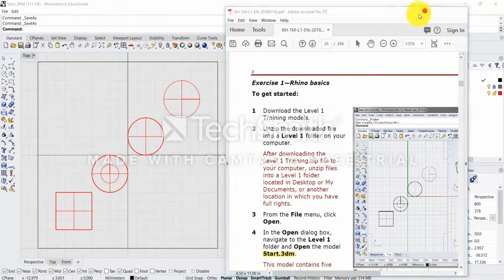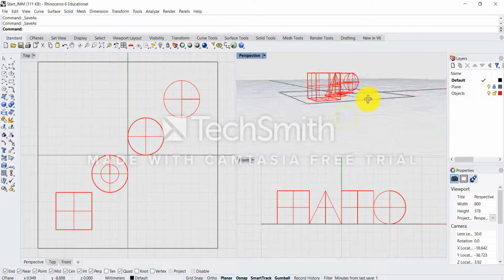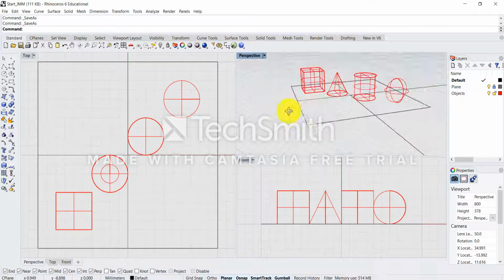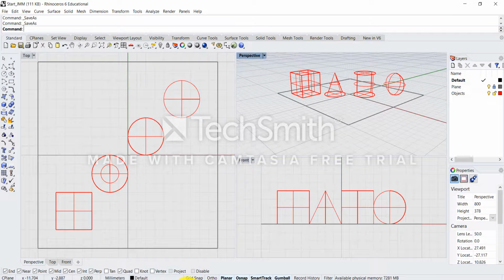Alright guys, let me go ahead and minimize this. And again, if you're working on this at school and you have any questions, raise your hand and I can stop by. If not, make sure that you email me or message me, and there you go, guys. This is the start of your 3D modeling experience. Alright guys.